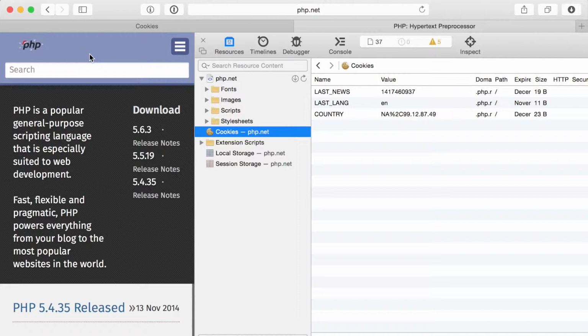It looks like every time I visit the PHP website, it asks for my browser to create a cookie called last news, one called last lang, one called country, and it gives me additional information about each one of those cookies. Certainly the most important things about each cookie are its actual name and its value. Although each cookie also has a domain that it belongs to, a path that it's accessible from, an expires date and time, and how big the cookie actually is.